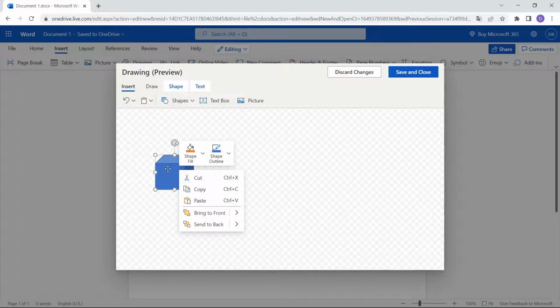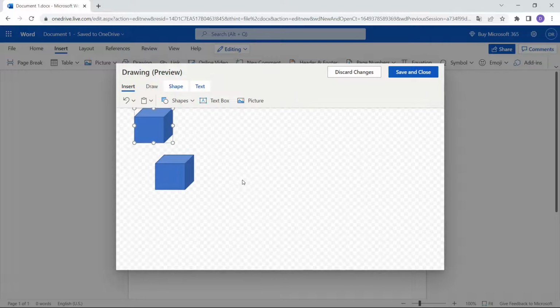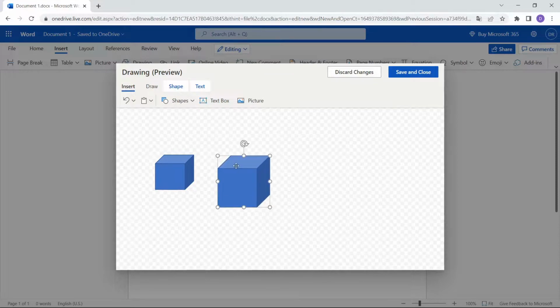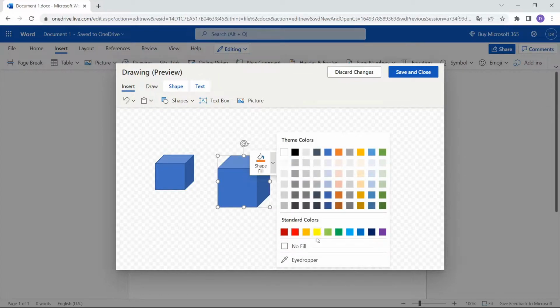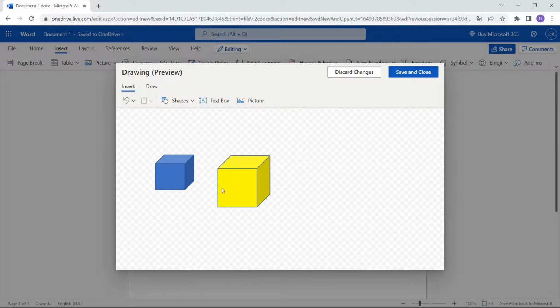Okay, I can copy this object, Control C, Control V, and I can get the same object. And based on this object, I can modify the properties. For example, the size. I'm increasing here the width and the height, and I can modify the color. In this case, I change the color to yellow. Okay, what's happening in the code?